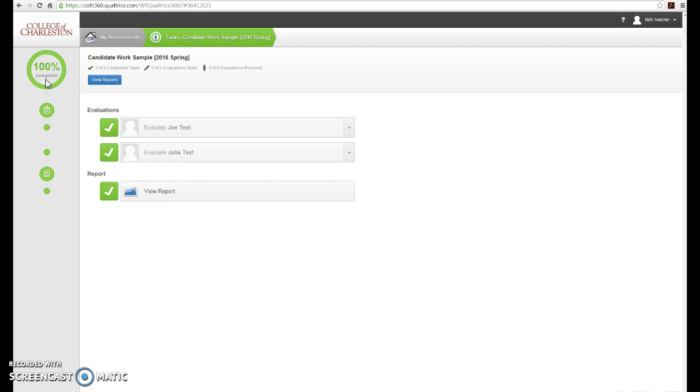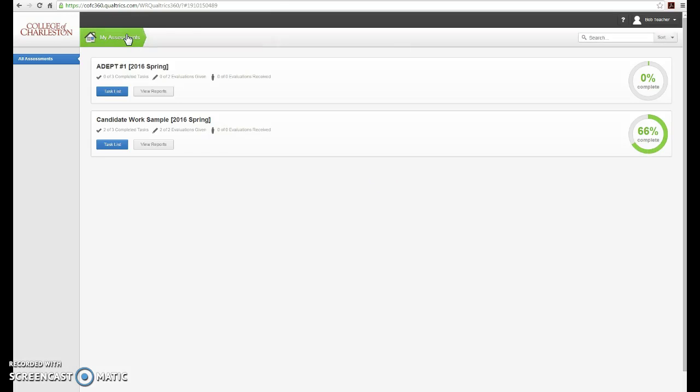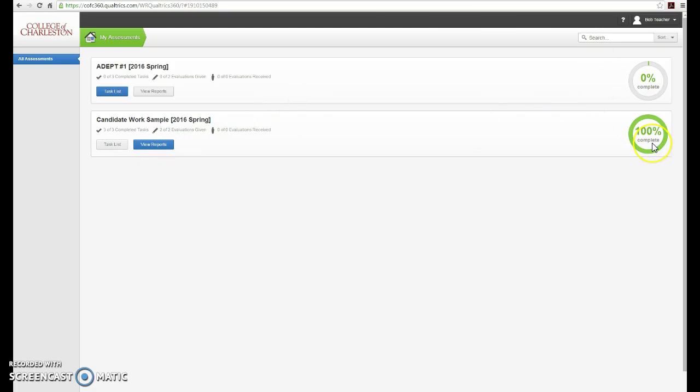And it is also important to remember, if there's more than one assessor, to keep going back to the report to see if there's been any updates to the report. And again, if you click on the My Assessments tab, you'll come back here. And one thing that you will notice is that it still says my candidate work sample is 66% complete. Something you can do to refresh the screen is go to the upper right hand corner and click on the down arrow next to your name, and then click on Refresh Account. That should refresh it and indicate 100% for the candidate work sample, and you can see that it has.